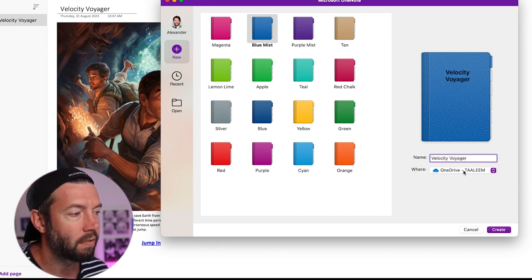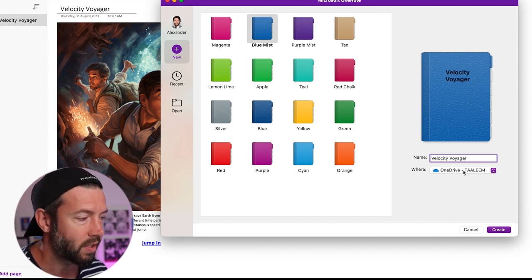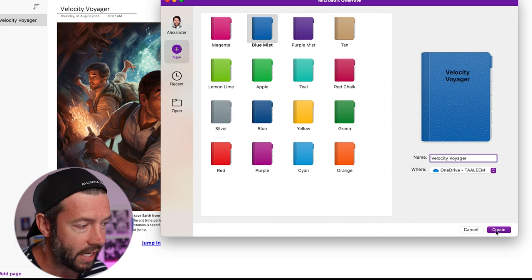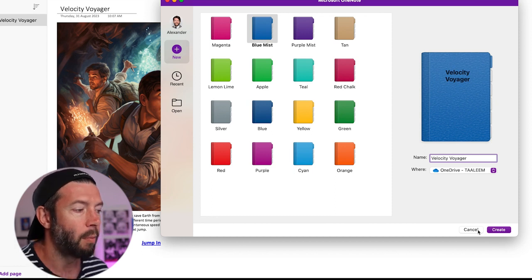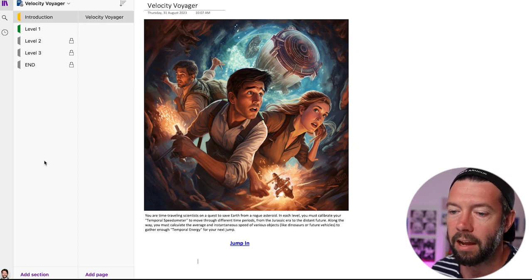I'm going to save this into my Talim, so that's my school area. I do have a personal one, so I'm going to save it there. And I would click on Create. Okay. For this, I'm going to use my Blue Peter. Here's one I made earlier, and I'm going to work on it from here.